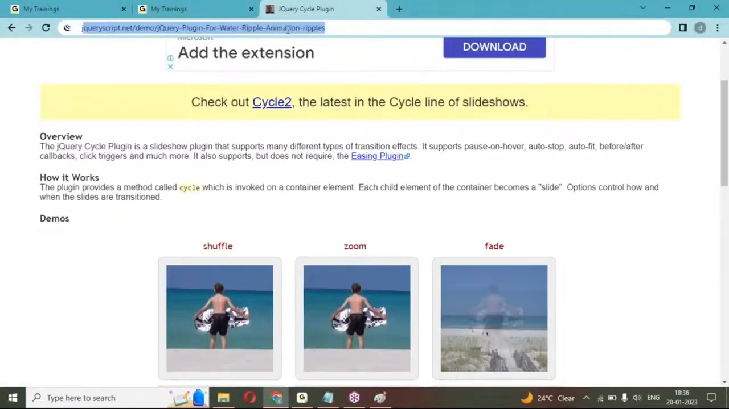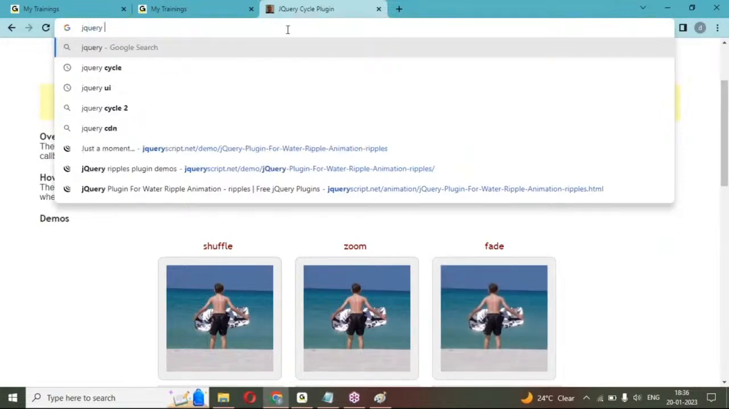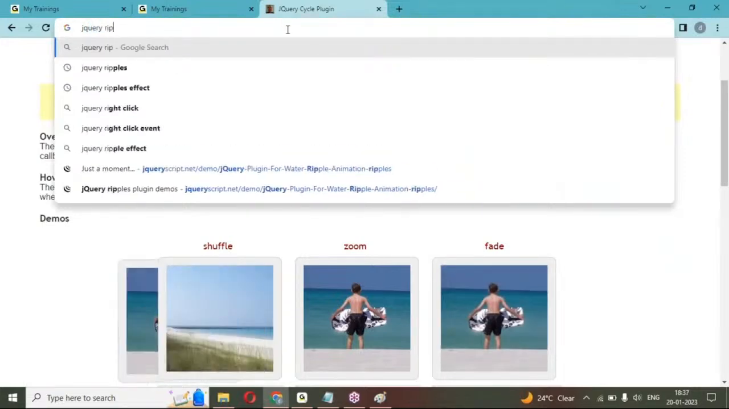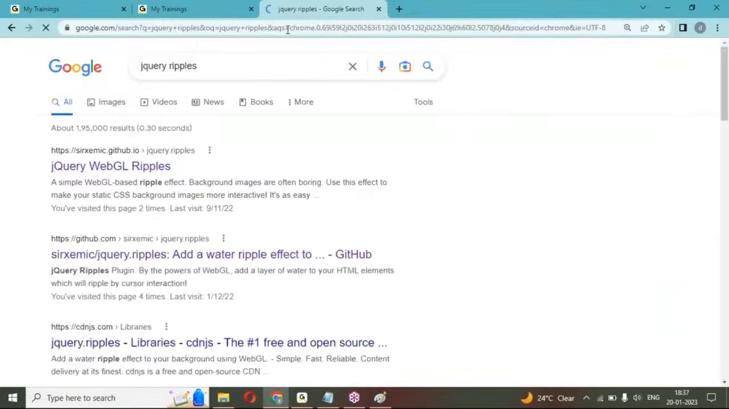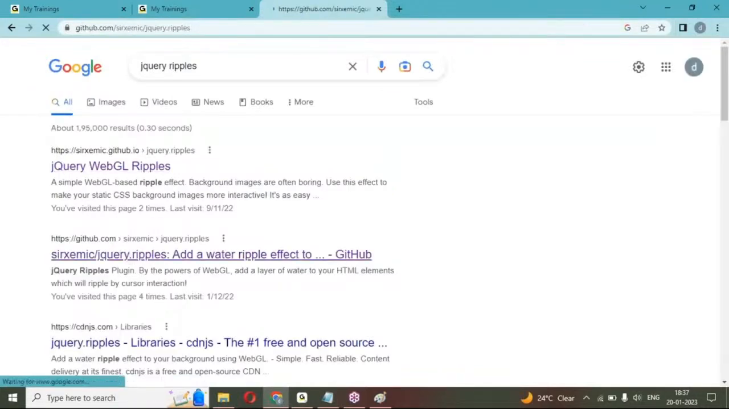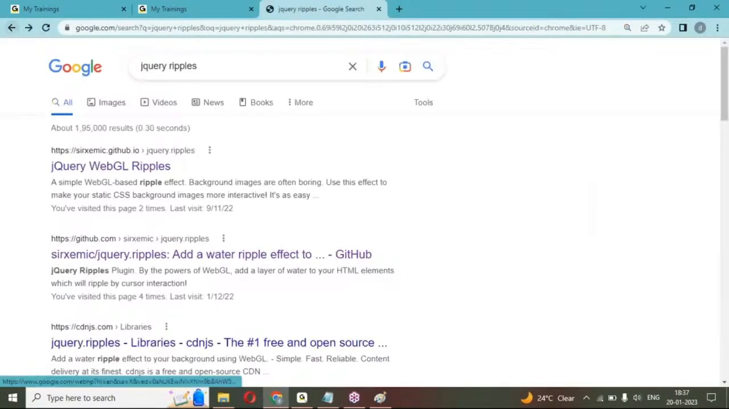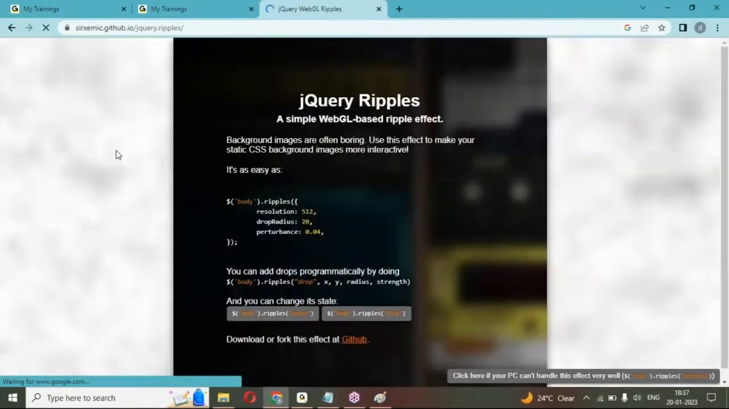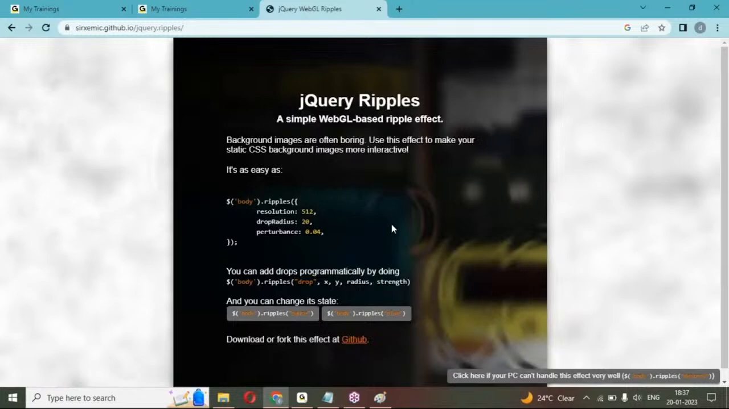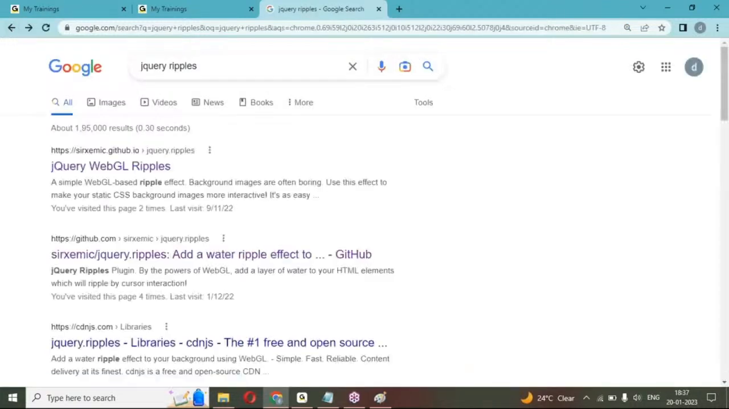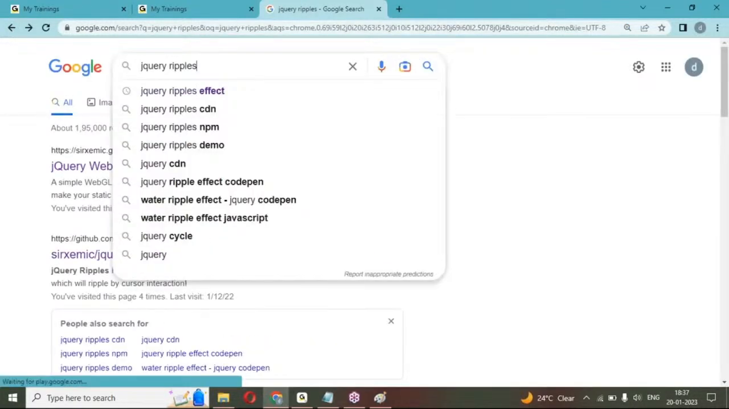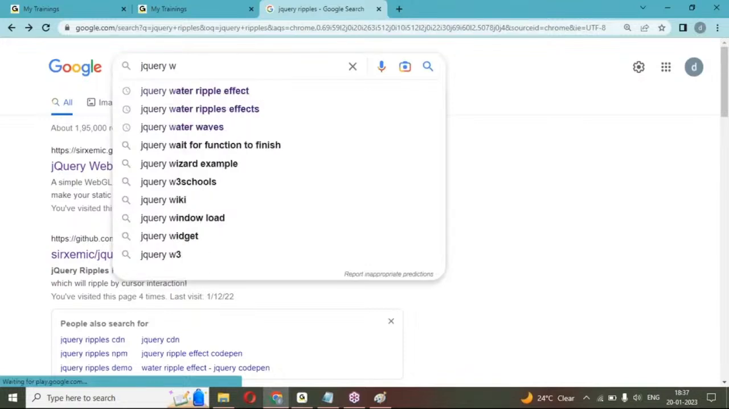Next, if you check jQuery ripple.js, here jQuery rippling effects we can create with this. Because of jQuery ripple.js, we can create all rippling effects. Jquery rippling effects, water rippling effects, we can create for our program. See here the water dropping effect. This is the water dropping effect. But here jQuery ripple, the water rippling effect.